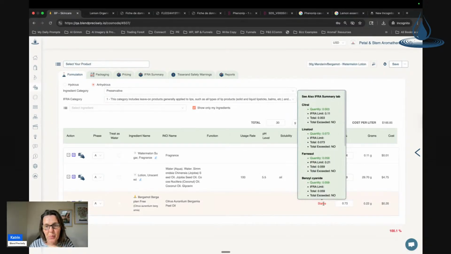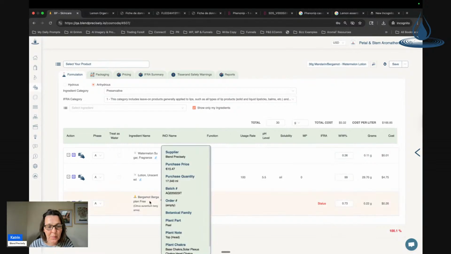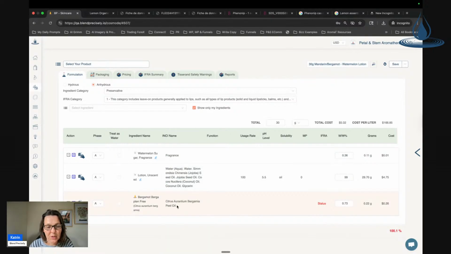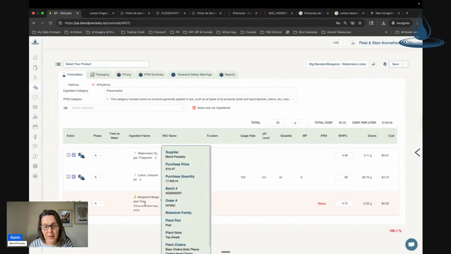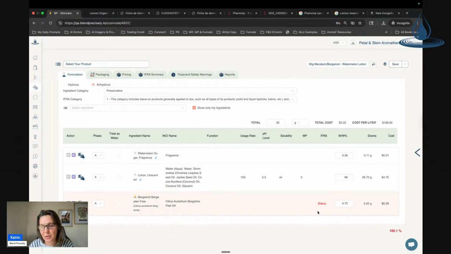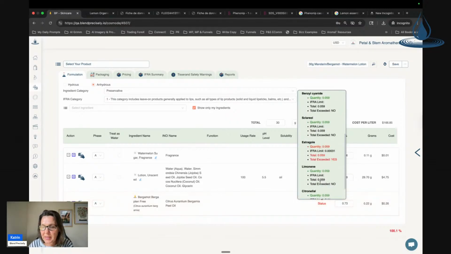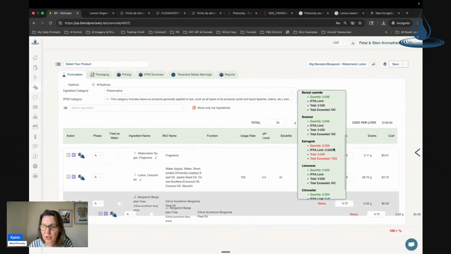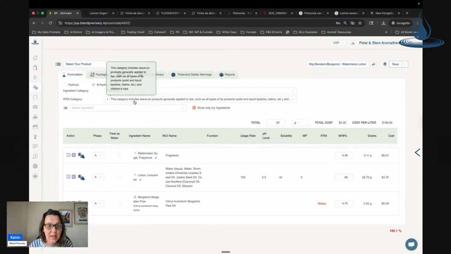Here's the status report of IFRA. So I added Bergamot, and you want to make sure to add the right one, because then you don't need to look for the status, right, if it is phototoxic. But here you can see I've got too much in it. You can see the total exceeds the quantity I have in here. The IFRA limit for this category, it's a leave-on product, I'm above status.